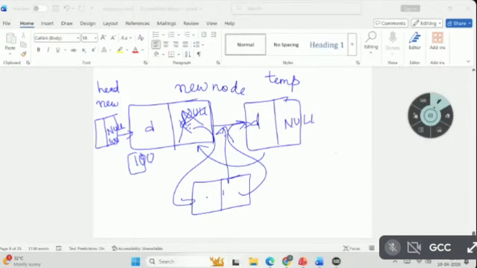Next, deletion again is of 3 types. You can delete at the ending. When this is deleted, there will be a temporary node. The last node will always be the temporary node, right? So this temporary will come here. Then this will hold null. Clear? Next, if you delete at the beginning, what will happen? That head node will come here. Clear? If you delete at a particular position, what will happen? This position will be deleted. This position will be given to this. This is called a single linked list.